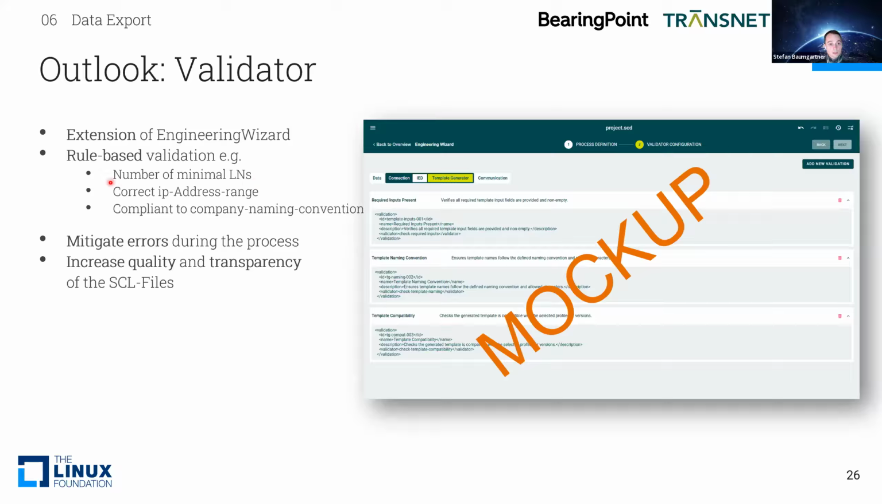So you can, for example, have a rule to have a specific number of minimal LNs for a BPU or a specific other ID. Is your IP address range of the IDs correct, and so on and so on. The main idea is to mitigate the errors and increase the quality as well as the transparency. This is the current mock-up of the solution. We are developing it right now.